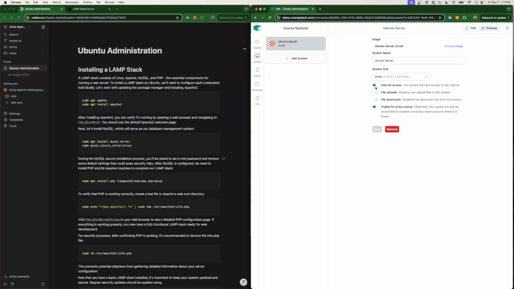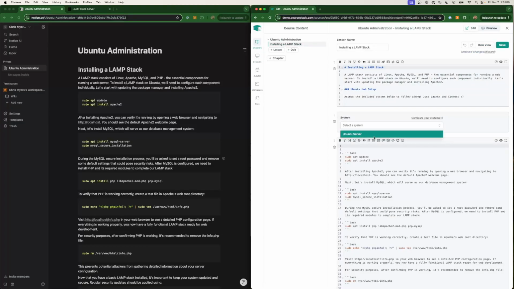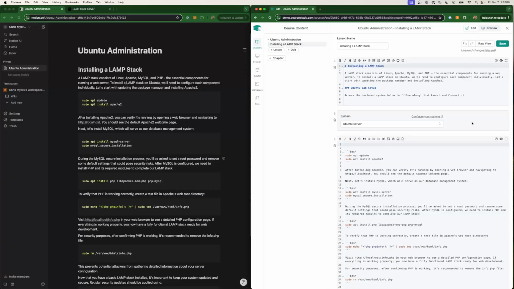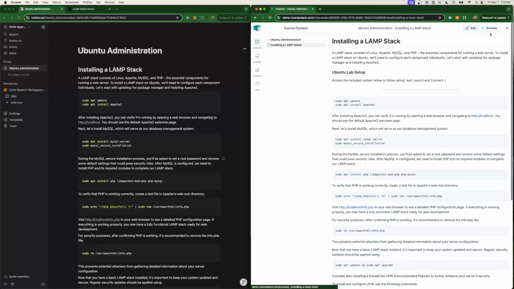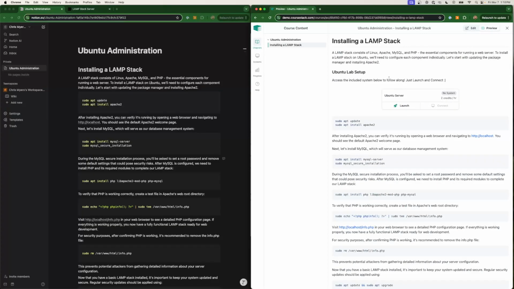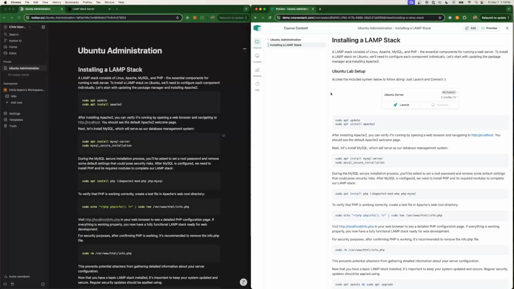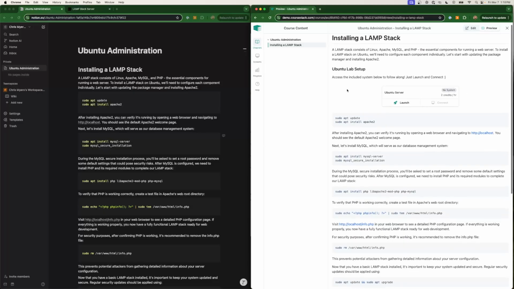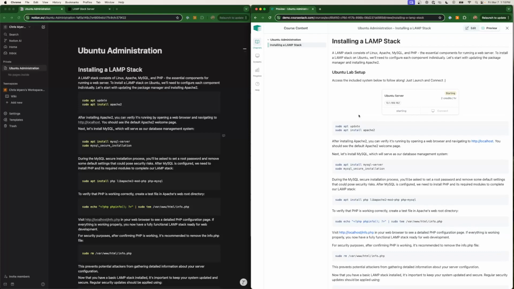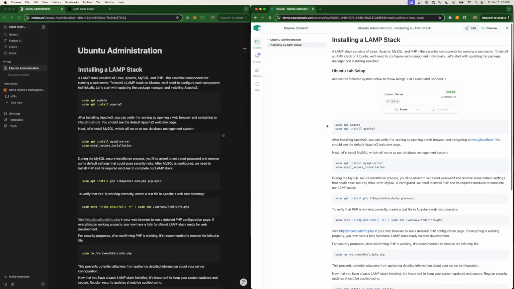Awesome. Let's save the configuration there. Go back to our lesson and now select that Ubuntu server that we have. Save the content. And let's preview this and see what it'll look like for our students. Great. Let's launch that, follow our instructions here. So that'll deploy the Ubuntu server for the student. This is a pretty accurate preview of what it'll look like for students once they enroll.